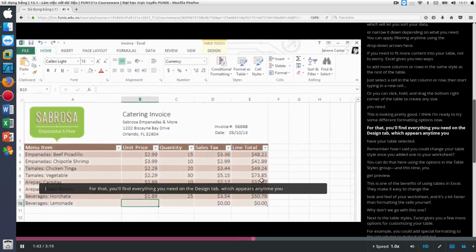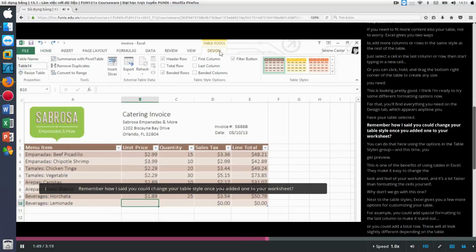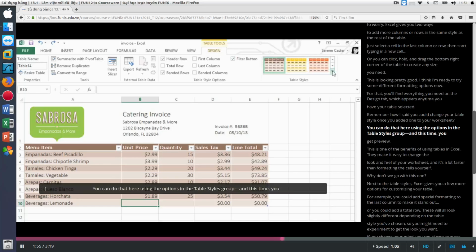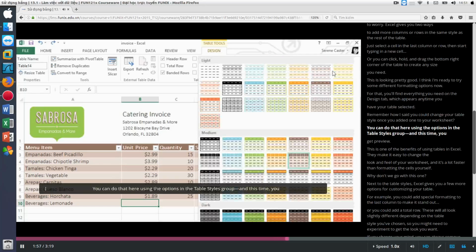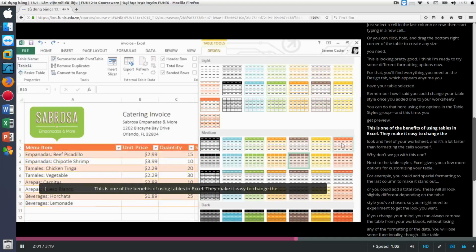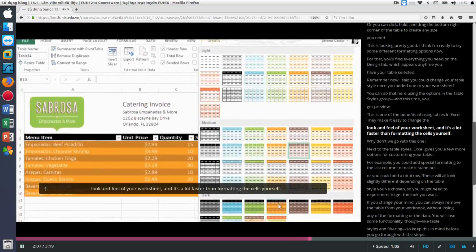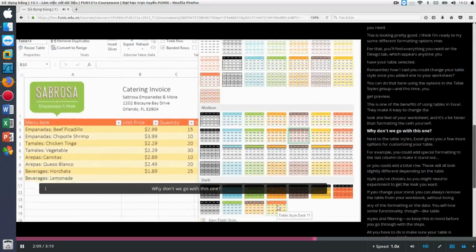For that, you'll find everything you need on the Design tab, which appears anytime you have your table selected. Remember how I said you could change your table style once you added one to your worksheet? You can do that here using the options in the Table Styles group. And this time you get a preview. This is one of the benefits of using tables in Excel. They make it easy to change the look and feel of your worksheet, and it's a lot faster than formatting the cells yourself. Why don't we go with this one?